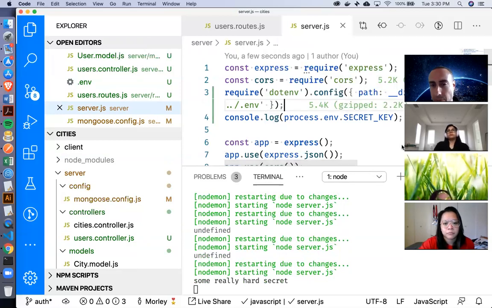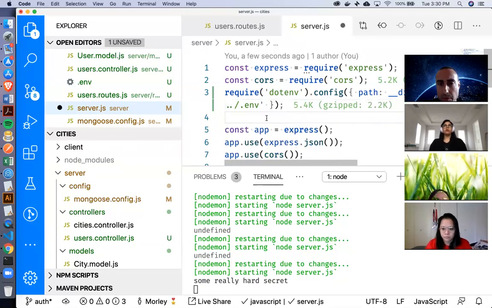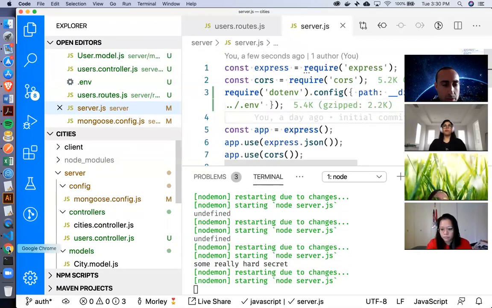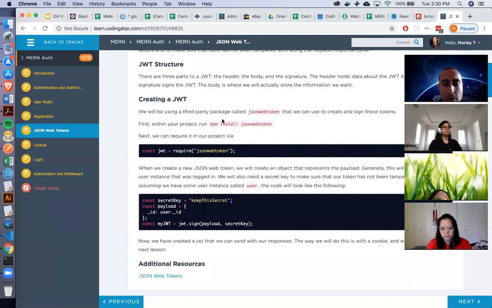Any questions about this before I move on? Sort of environments and secret keys and that sort of thing? Hackable. Okay, so what this is going to enable us to do is grab that secret key from any file that we need it in. So I'm going to need it when we're dealing with these JSON Web Tokens. So let me get rid of that console log. Let's go back to the JSON Web Tokens here.